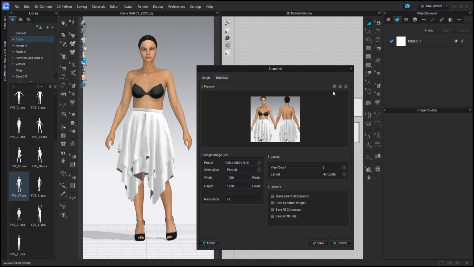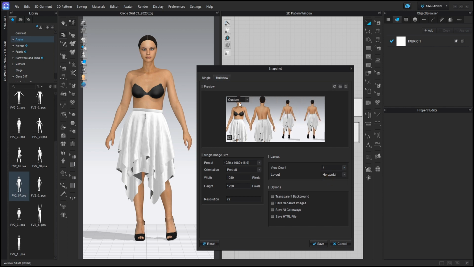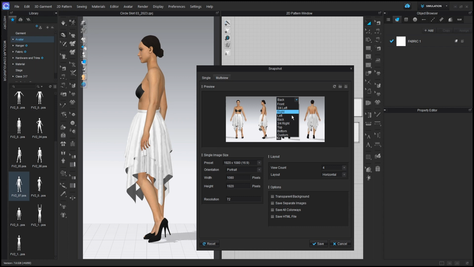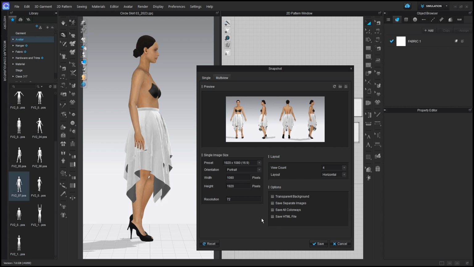I'm going to do view count to 4. I'll make this the front view, the left view, the back view, and the right view. There we go. So you see her from all angles. You can choose the preset for the size. This is a good preset. Just keep it as full HD. I want to keep them as portrait images, so they are portrait images, and resolution 72 is fine for screen.